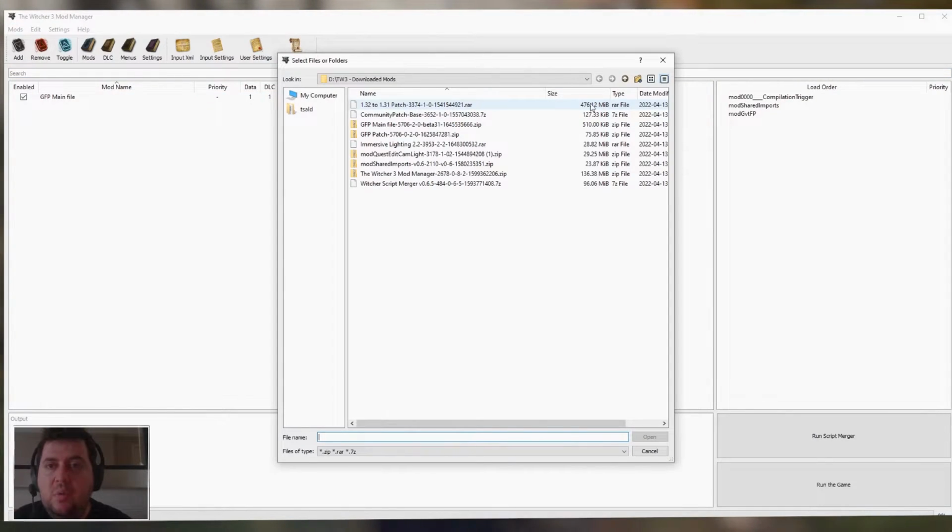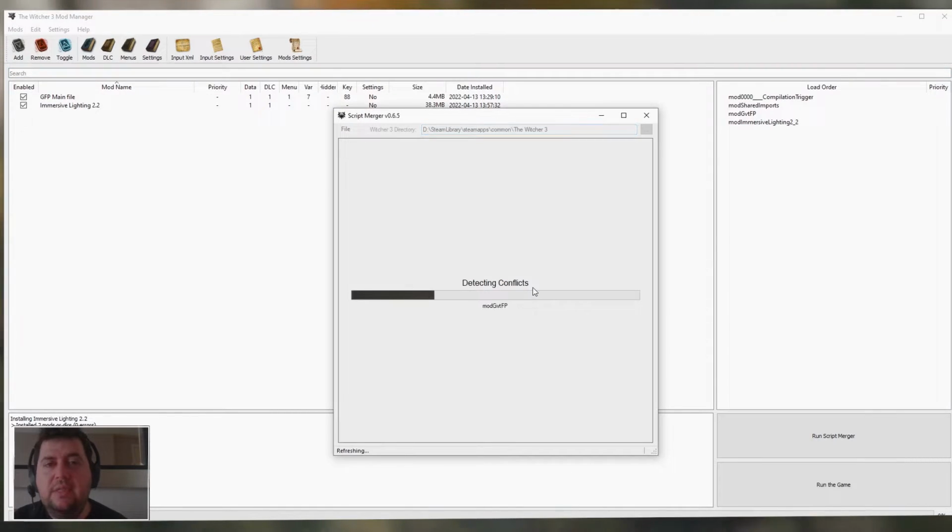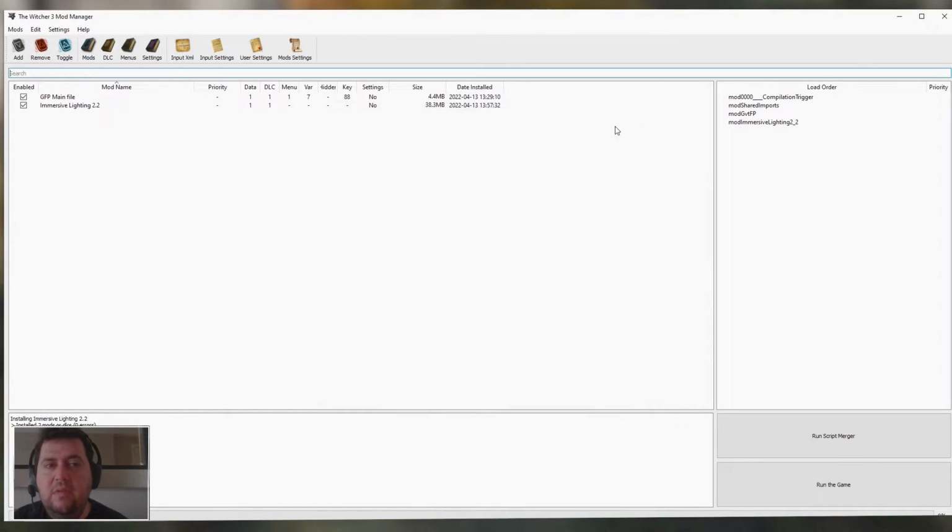Let's do it. You know what I like doing? I like to sort it by the date modified. So basically it's going to be the latest ones first, and then we can just go down. So let's do immersive lighting. We'll load it, run script manager, merger. It says yes. There's no conflict, so that's good.